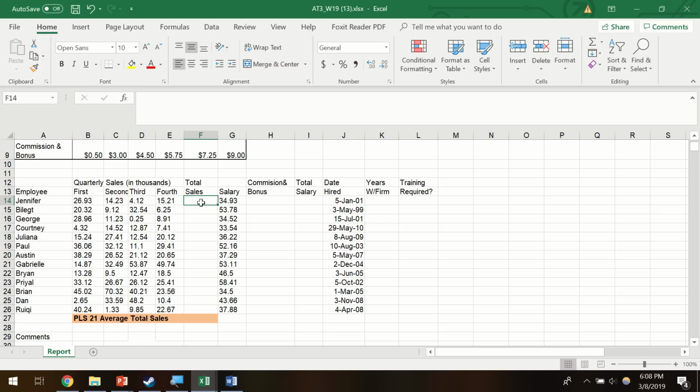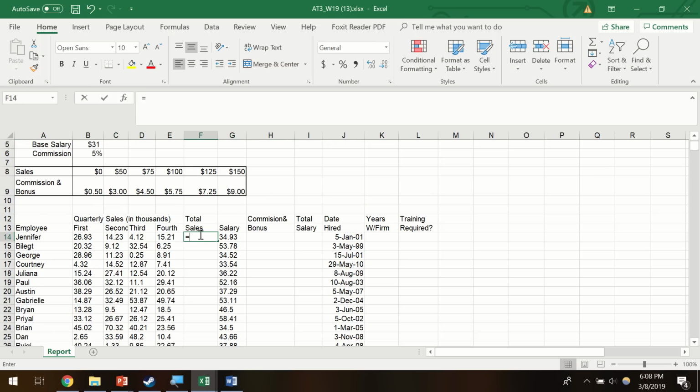So first what I need to do is I need to calculate total sales, so just give me 1 second here. It's just the sum of all these cells. Whoops. Forgot to do sum. There we go. Okay.